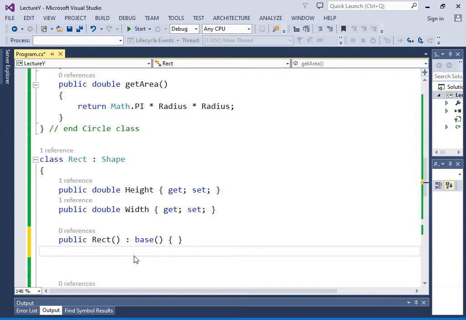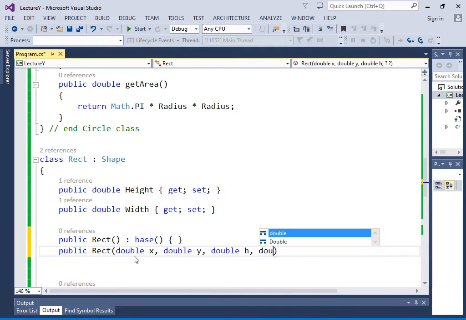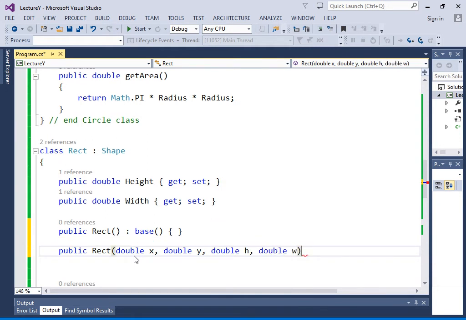And then this one's going to look a lot like the circle constructor, except it's going to have two more variables. It's actually going to have a total of 4. It's going to have the x and the y coordinates and the height and the width. So public rect, double x, comma, double y, comma, double h for height and double w for width. Just so I don't have to type out the whole words. I'm lazy.